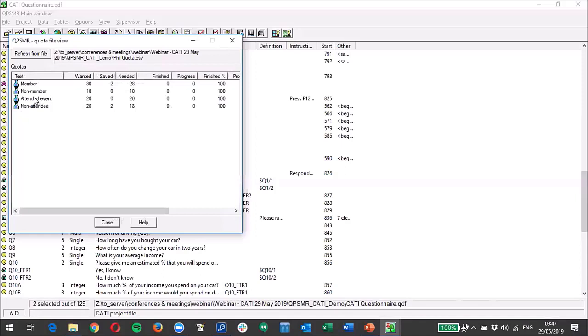And indeed, the supervisor could change these quotas at any one time and could feed interviewers or all the interviewers particular quotas that you're running not so well on. So if you're finding that you're struggling to get non-members, for example, you might set your interviewers up so that they only interview non-members to boost a quota that's flagging or is behind schedule.